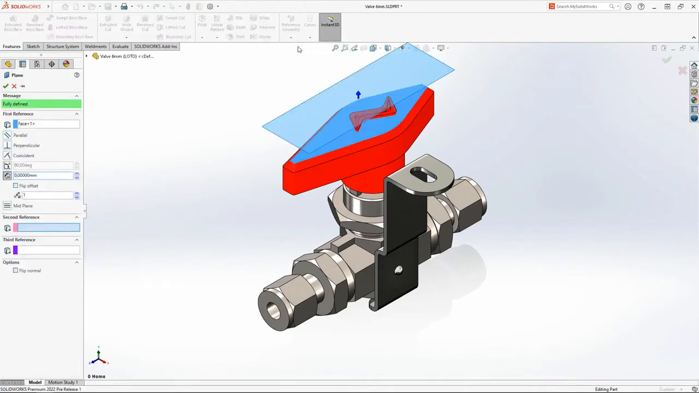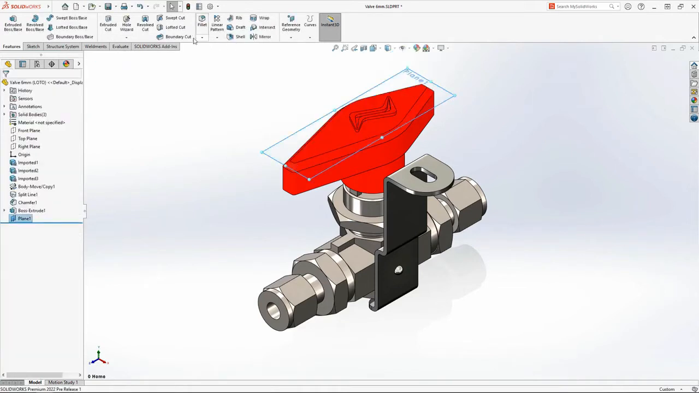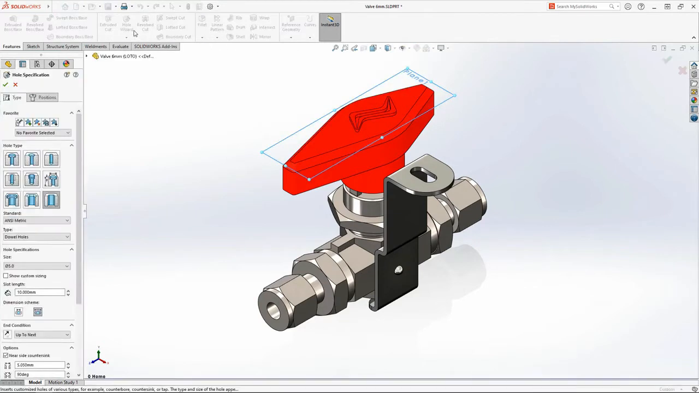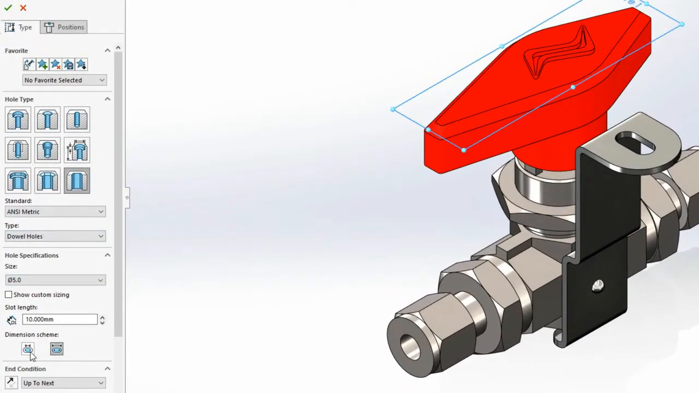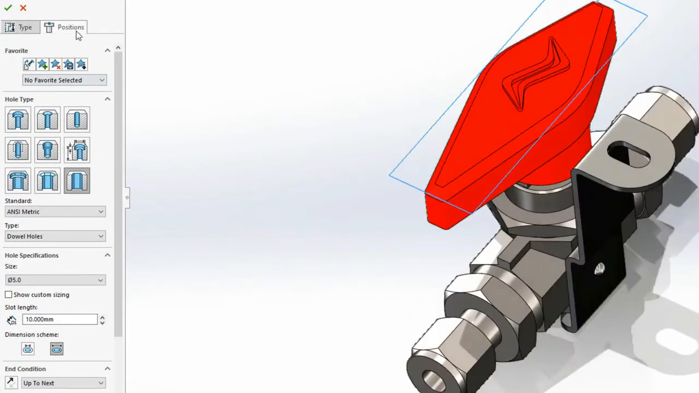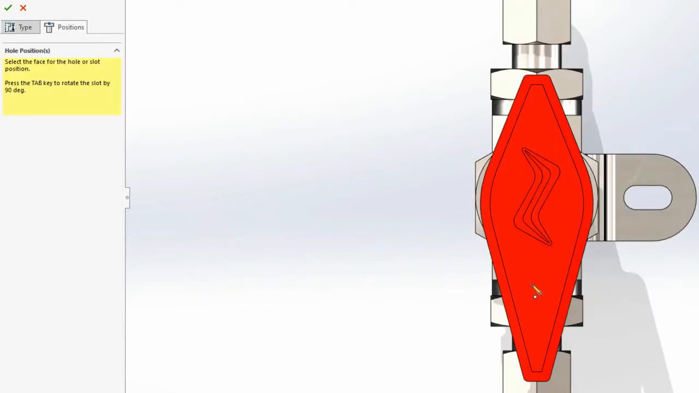The handle needs a slot for a lock. Now in SOLIDWORKS 2022, Hole Wizard's slot length can be defined by arc tangents or centers. Also, when positioning the slot, the Tab key toggles between vertical and horizontal orientation.